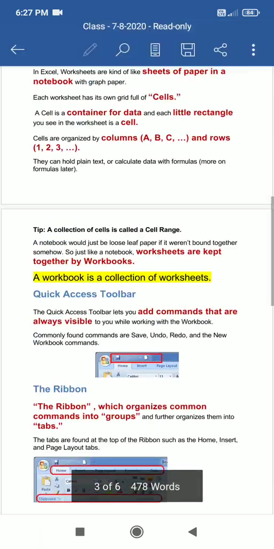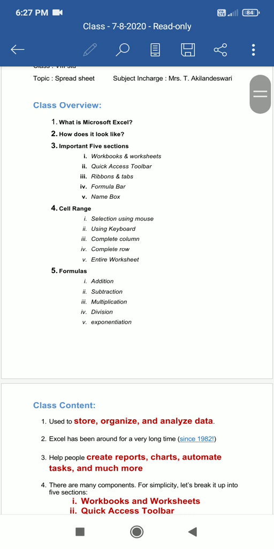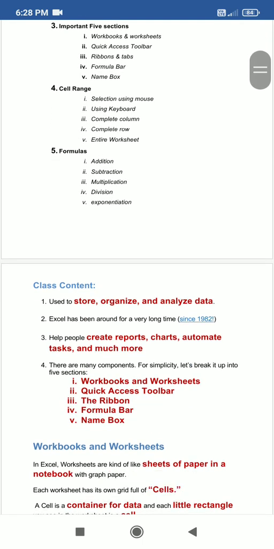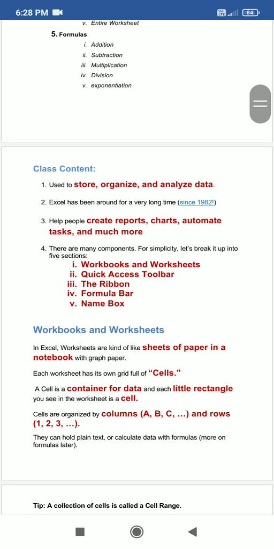Next session we will learn important new components: cell range, how to refer to a cell, how to write formulas, how to write functions, and how to create charts. These are all the new topics we are going to learn in forthcoming sessions. Hope this session will be an eye opener for knowing Excel again. So we'll learn some more concepts in forthcoming sessions.